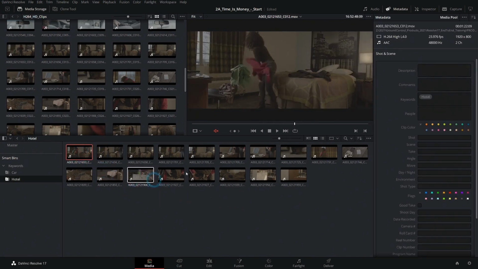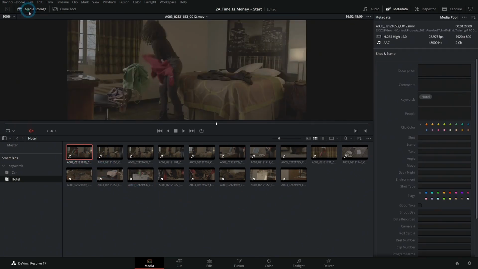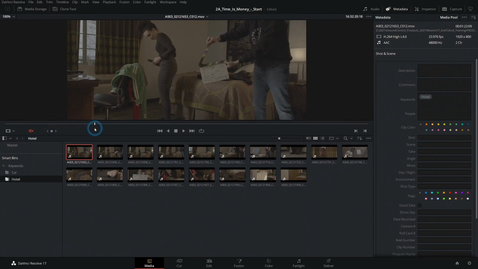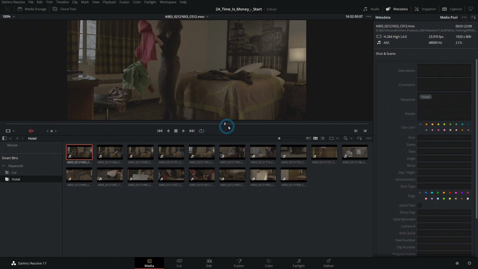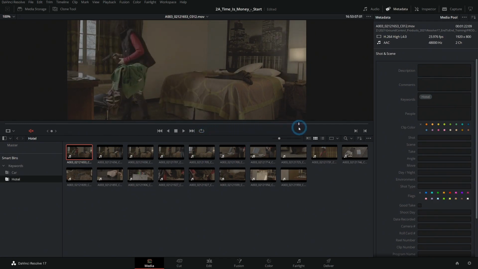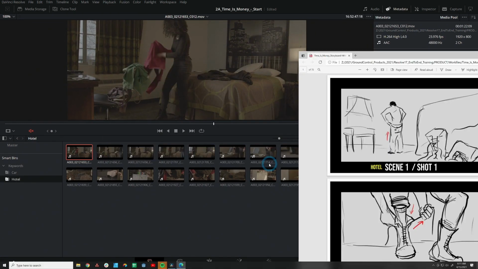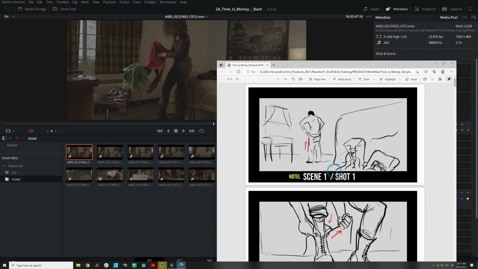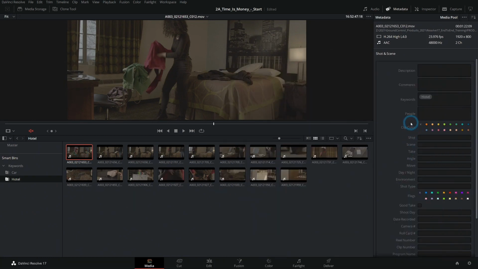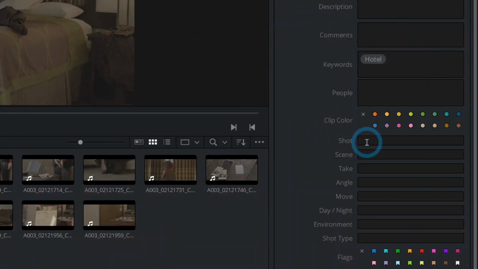Double click on this first clip, and I'll close our media storage just to make things less confusing. And now we can just preview this shot. So it looks like she's getting ready. So back in our storyboard, that looks like this: scene 1, shot 1. Great. Now, if we look in our metadata over here, we actually have some fields for shot and scene, as well as take, angle, move, all kinds of things. You can get really detailed. But for us, this is scene 1, shot 1.